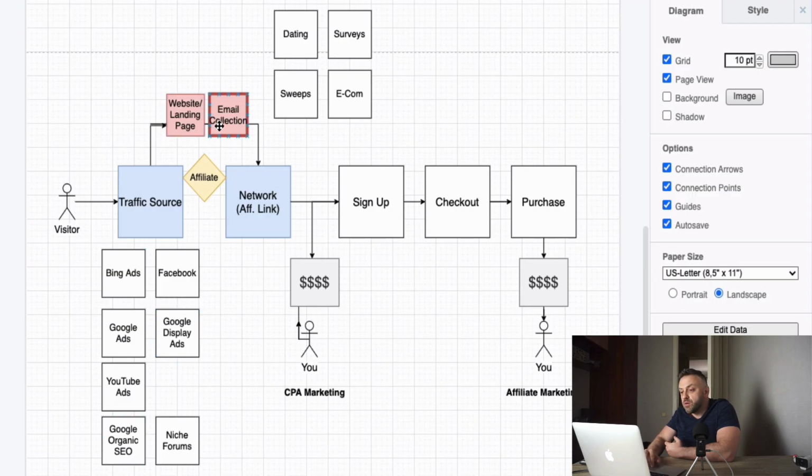And so this is how it works. We have traffic sources here, we have a landing page, the email collection, we have the affiliate network, we have different verticals. And then we have the buyer's journey, where they can sign up, check out, and ultimately purchase the product, and we're gonna be getting a commission.